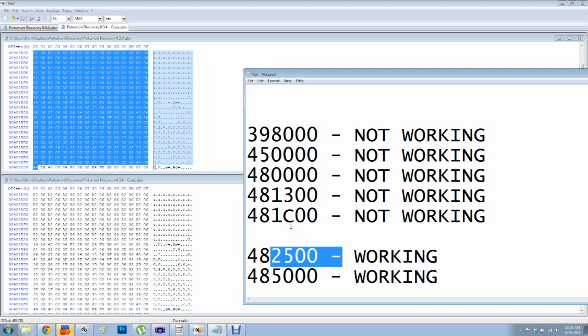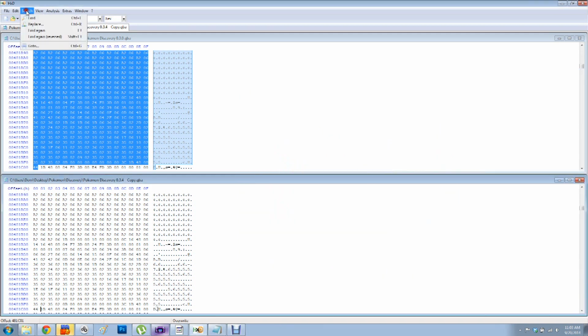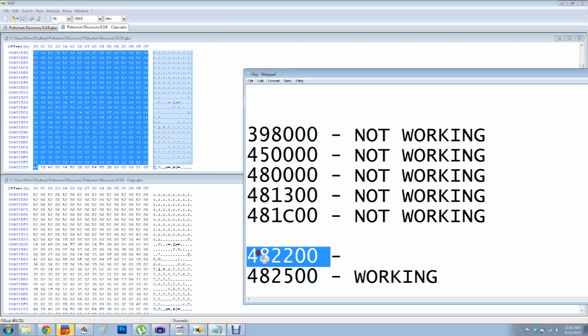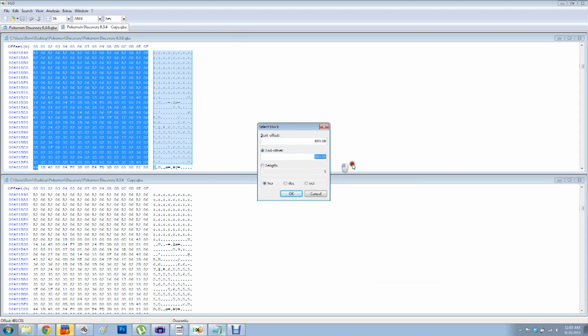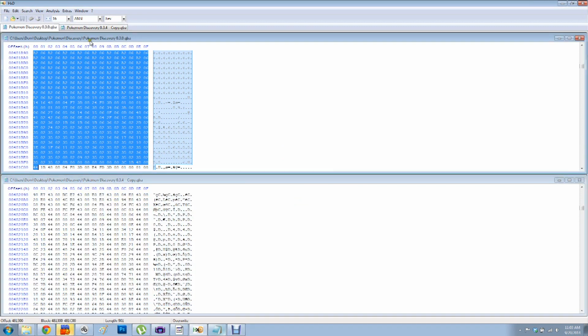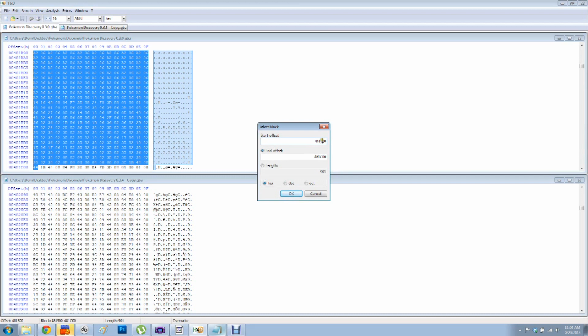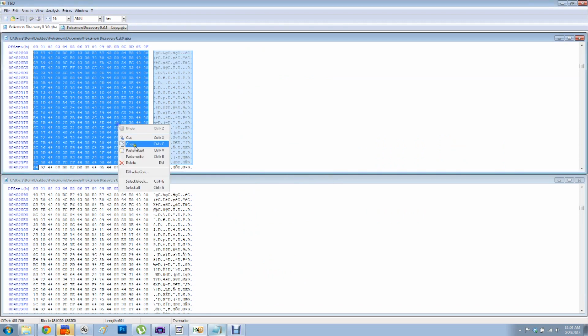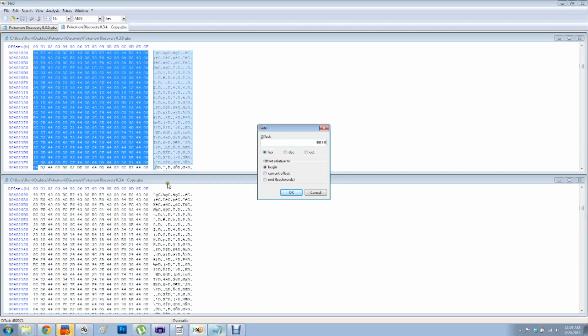So I'm going to go ahead and try out 482. Yeah, we'll try this one. So it's still not working, as we can see. So now I'm going to choose between this offset and this offset. So select block 481C00 and 482200. Make sure you select the right ROM when you're doing that. God damn it, come on. Alright, and then just go to your offset that you're pasting on, 481C00.